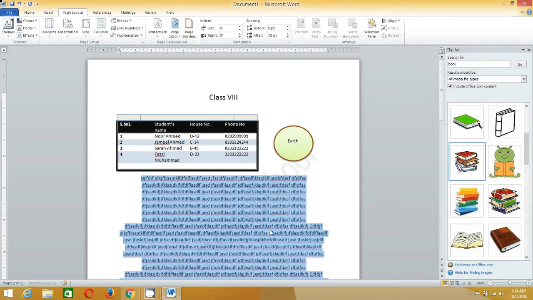So this is the end of your chapter. In this chapter we have learned how to insert comments. About comments, I told you that these are the remarks which you insert in your table. Then we learned about watermark. Watermark can be of two types. It can be in picture form, it can be in text form.